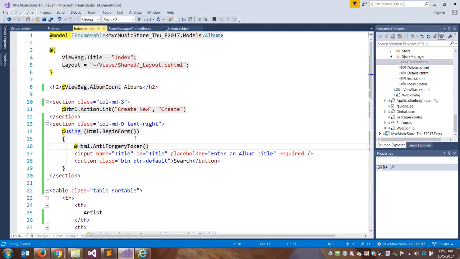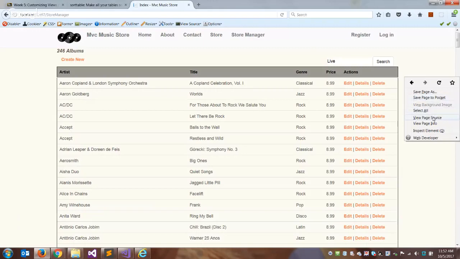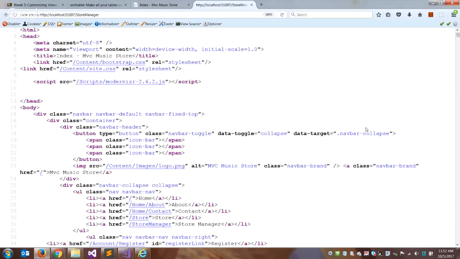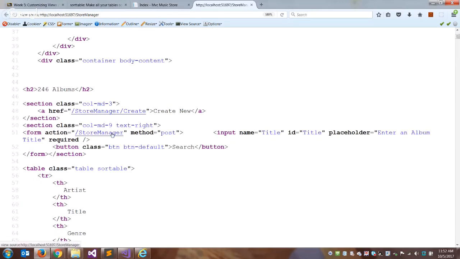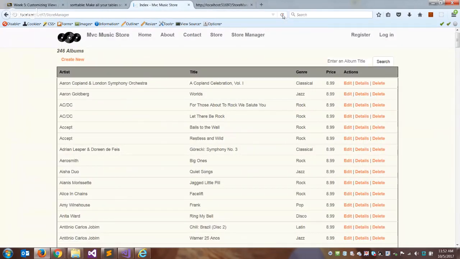So just call that method. What this will do at runtime is generate a hidden input field with the token that's generated on the server, and it will verify that any post requests received have that token. So we'll want that here. So here I'll compare. This is how it is, I haven't refreshed. Here's our form without the token. It posts to the store manager index with our input. If I refresh this and we look at the source, there's no visible change.